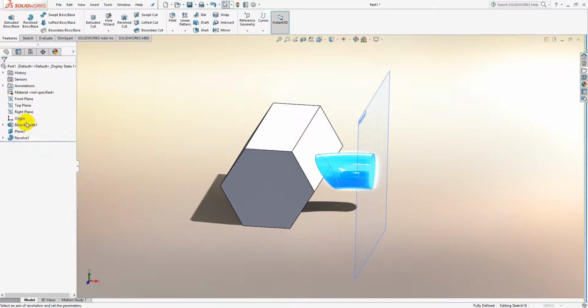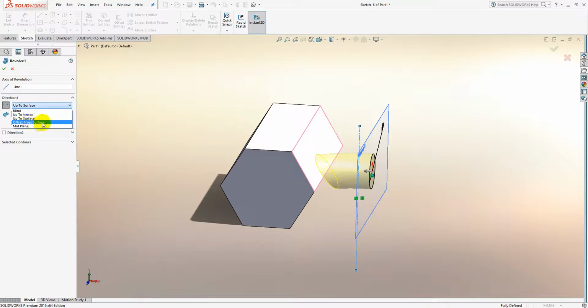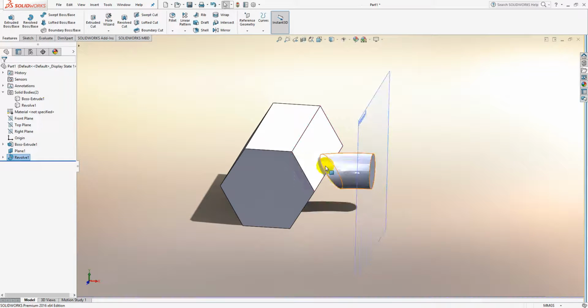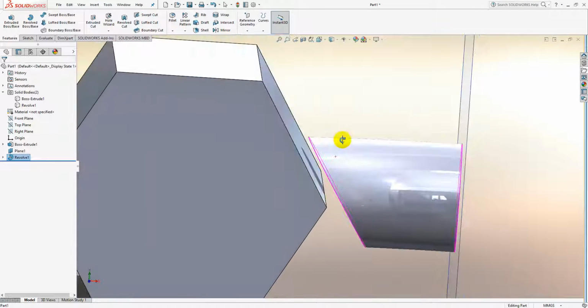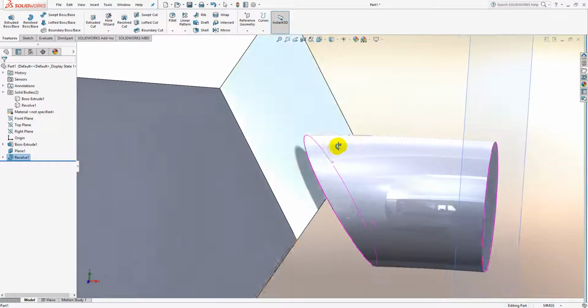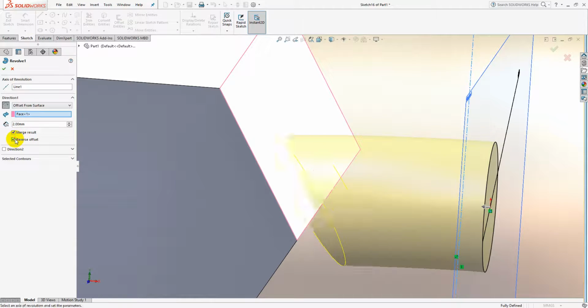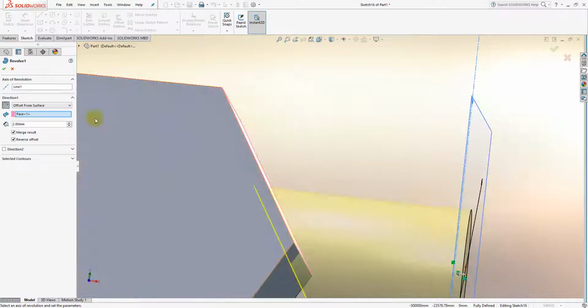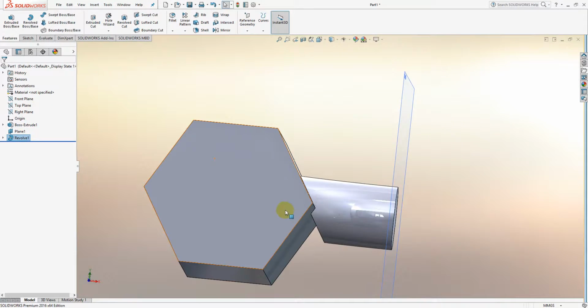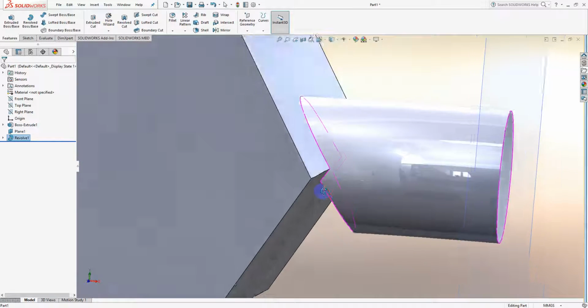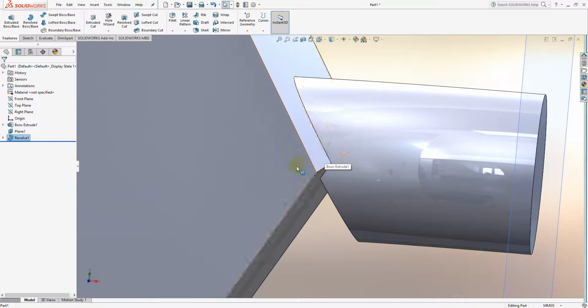So some of the other options in there are offset from surface. Again, we've got this top surface selected, and we can enter an offset value. So same sort of principle, but it can leave a gap, or if we need it, we can reverse the offset and it drops inside the part by the same amount. So it's 2 millimeters past the surface.